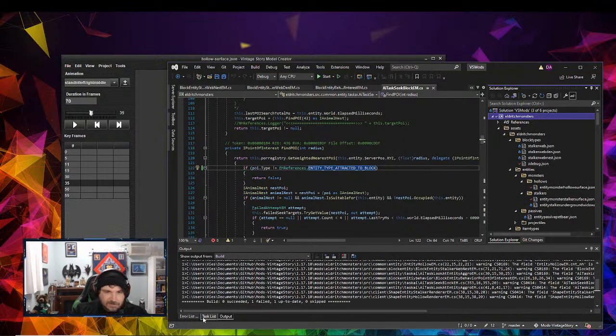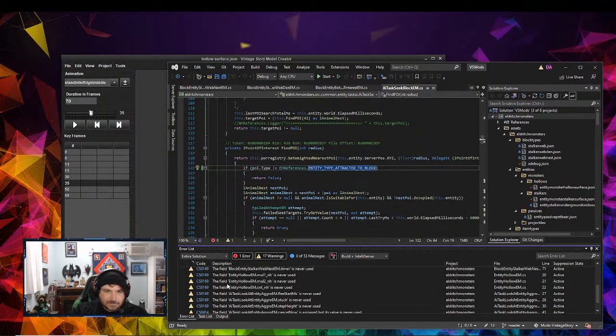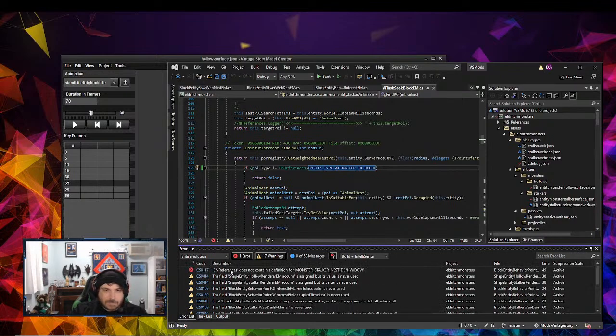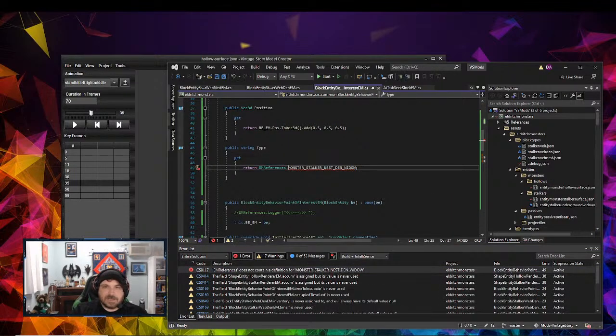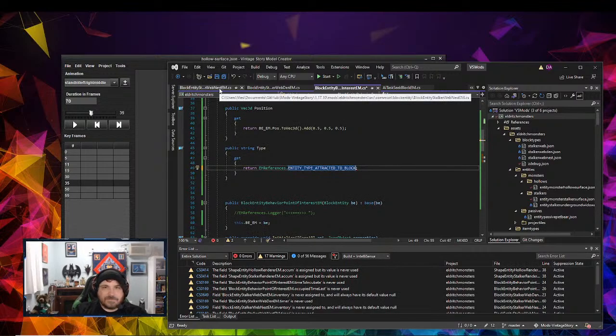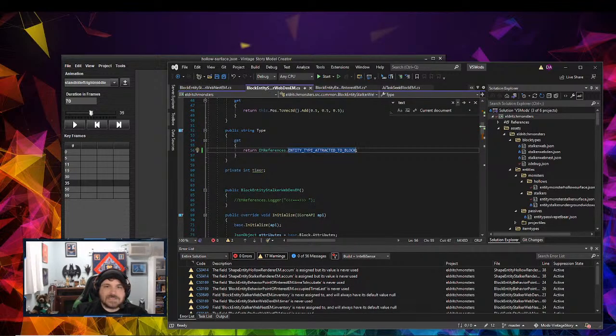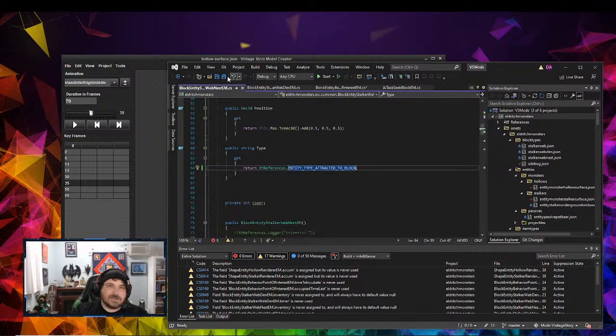Okay, we got a failed. And there's one more place. Yep, here it is. This is the behavior, entity behavior point of interest. Type. There we go. Wait, I thought I already changed that. Oh, I changed it here. Okay. So there were 4 places altogether.